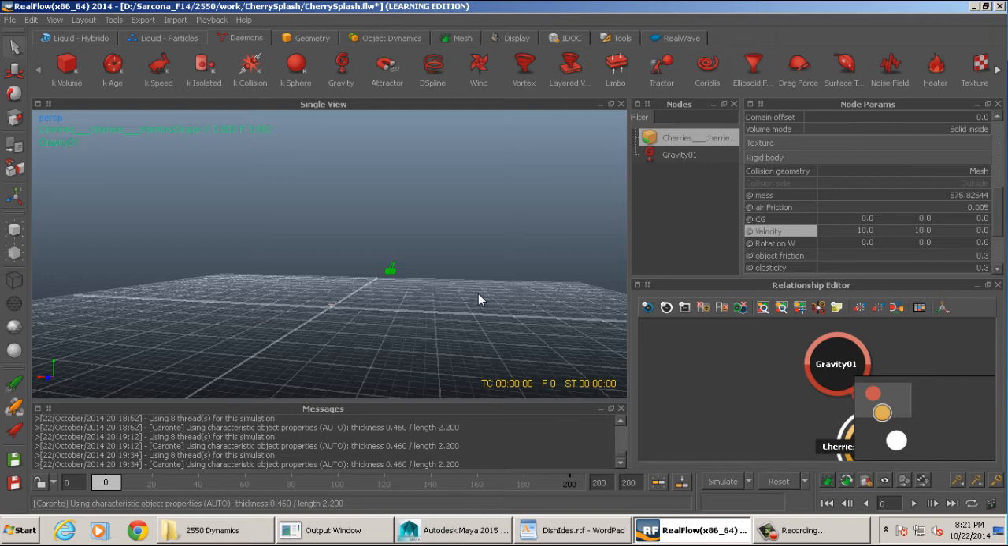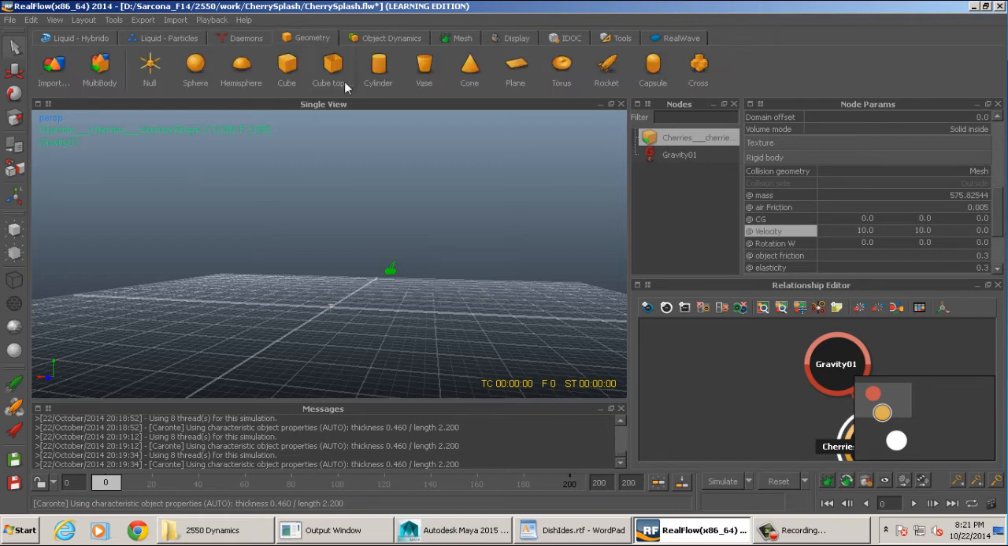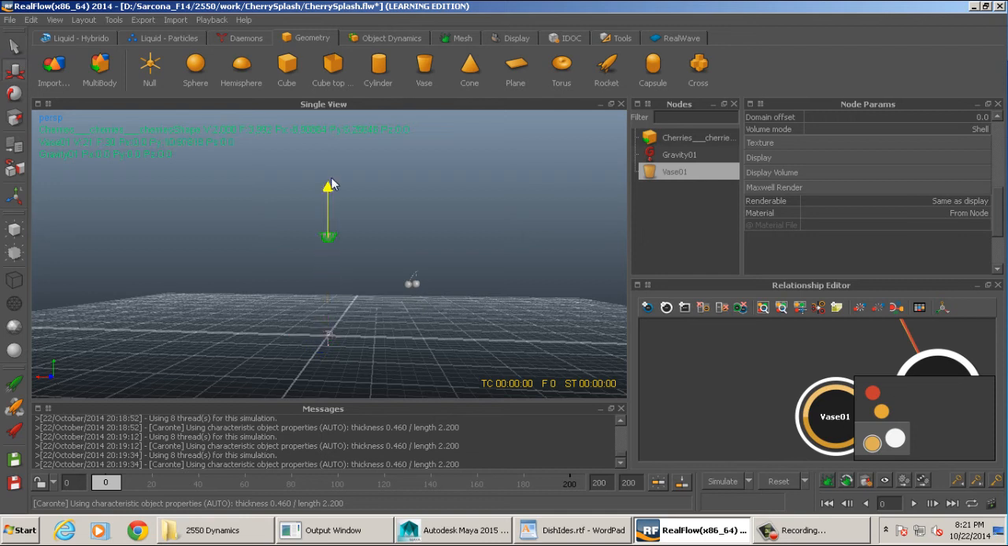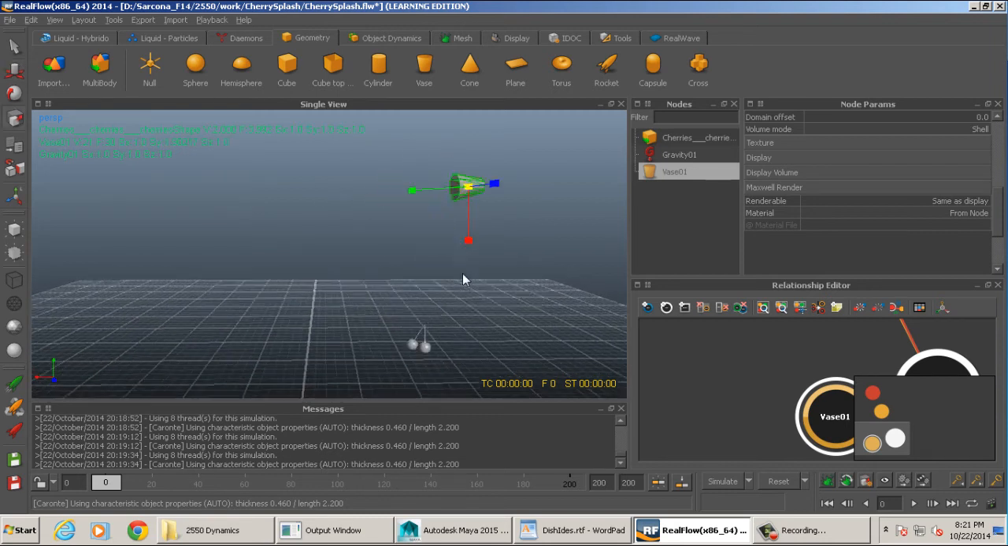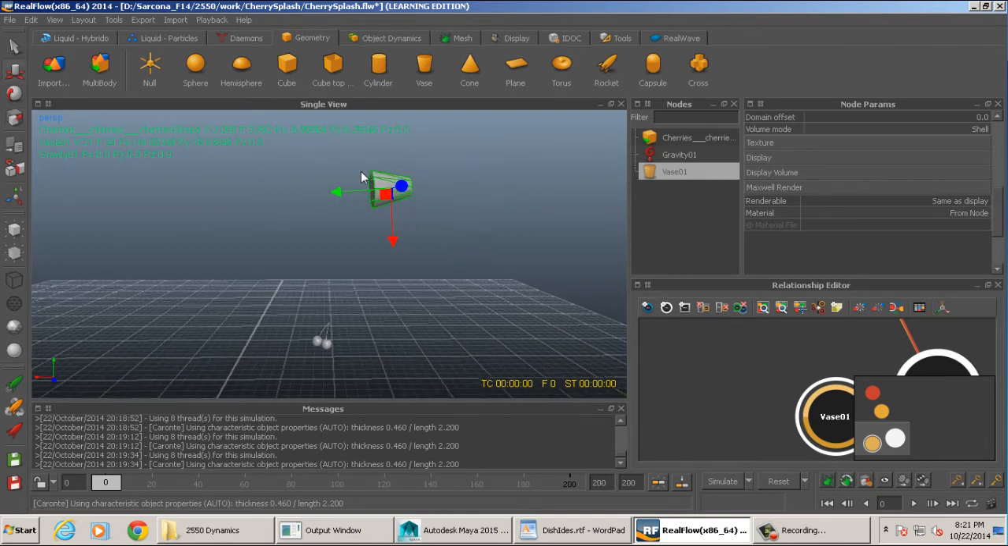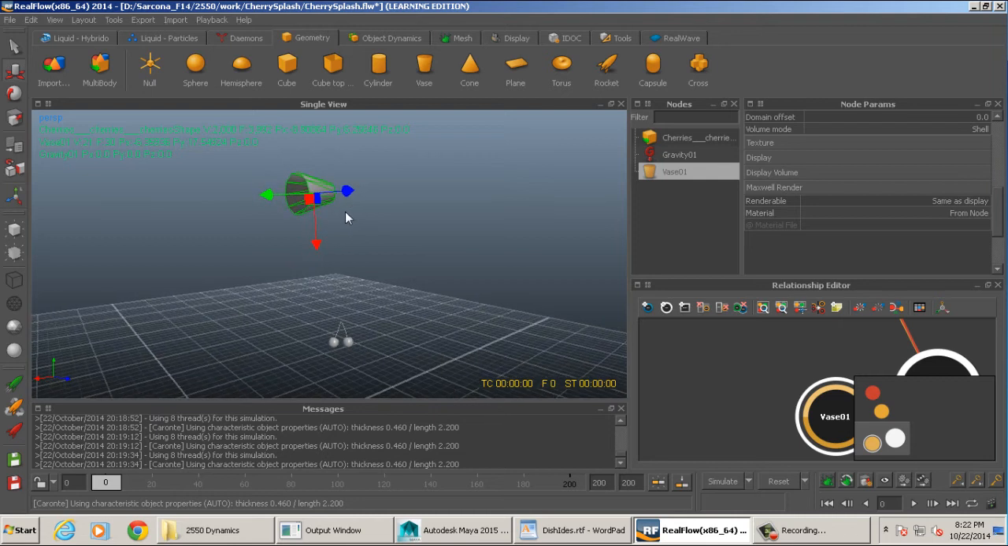Okay, so we're going to go under the geometry tab, and we're just going to create a vase. And a vase is just an open cylinder with that cup shape. So I'm just going to position this in a way that I'd want this thing to be pouring out. Okay, all of this is editable. Don't think we have to get it all in one shot, okay? Just get it roughly placed where you want that to happen.